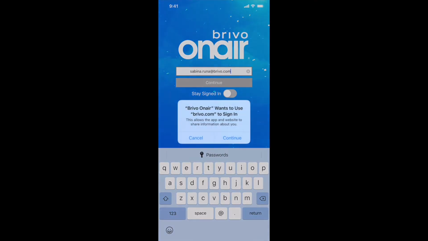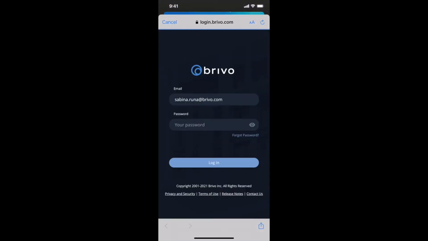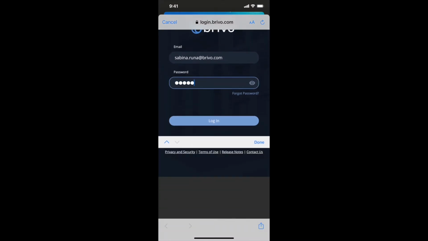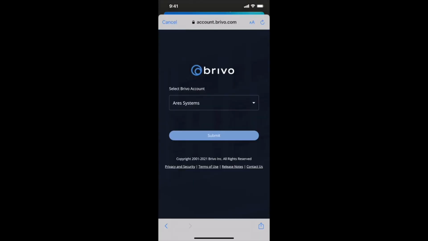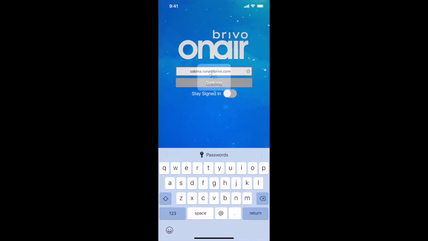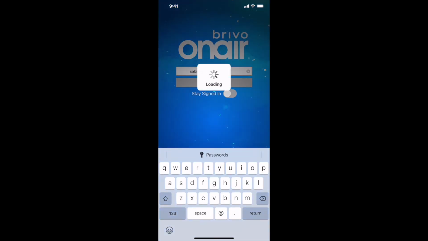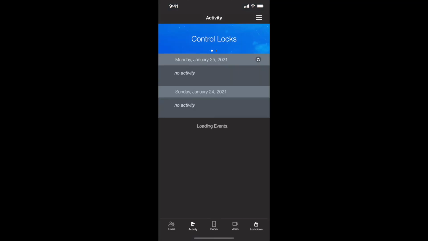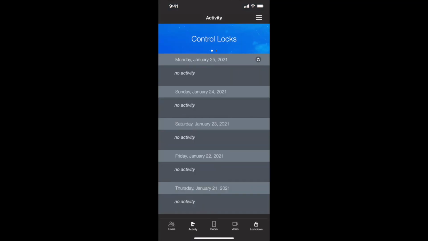A new page will pop up. Enter your password and continue with login. If your email is associated to multiple accounts, you'll see all the accounts listed here. Select the account that you want to use. Now you're successfully signed in.